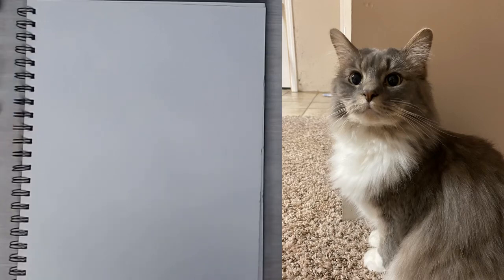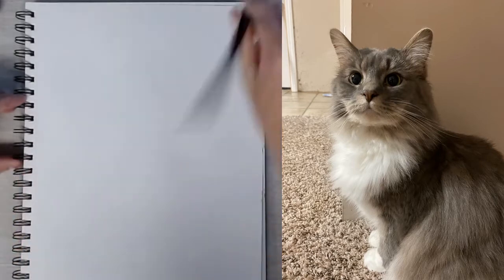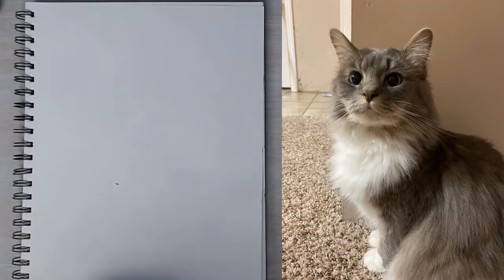So you want to draw a kitty cat. Okay, we can do that. Now, the lesson for today, you are going to be drawing along with us. This picture is actually down in the description below. So let's go ahead and get started.